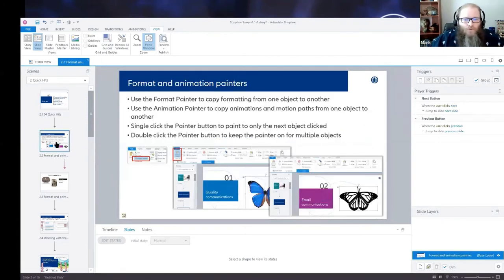So the first one here is format and animation painters. These save a lot of time because you can copy formatting from one object to another. You can copy formatting of text from one text box or one object to another. But there's also an animation painter that I think a lot of people aren't really aware of or familiar with. So you can copy animation, whether it's a set of animation or movement animation. You can easily copy it from one object to the next object.